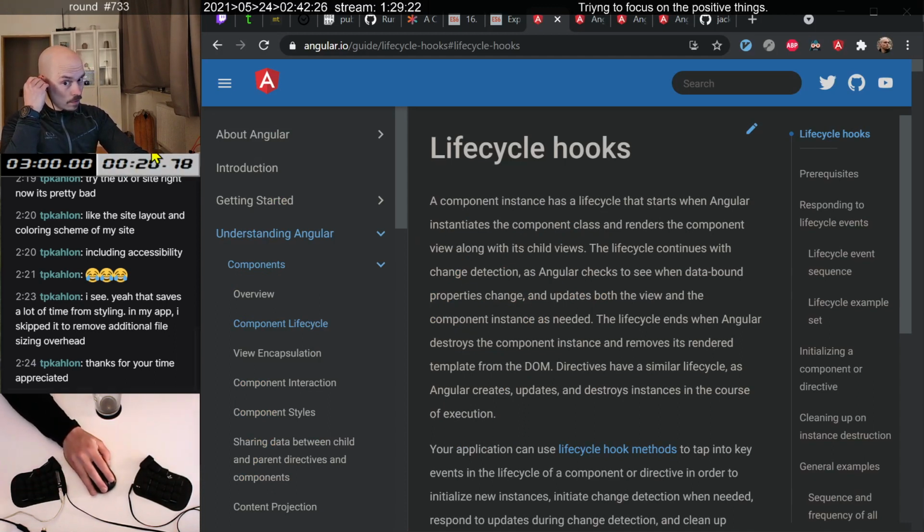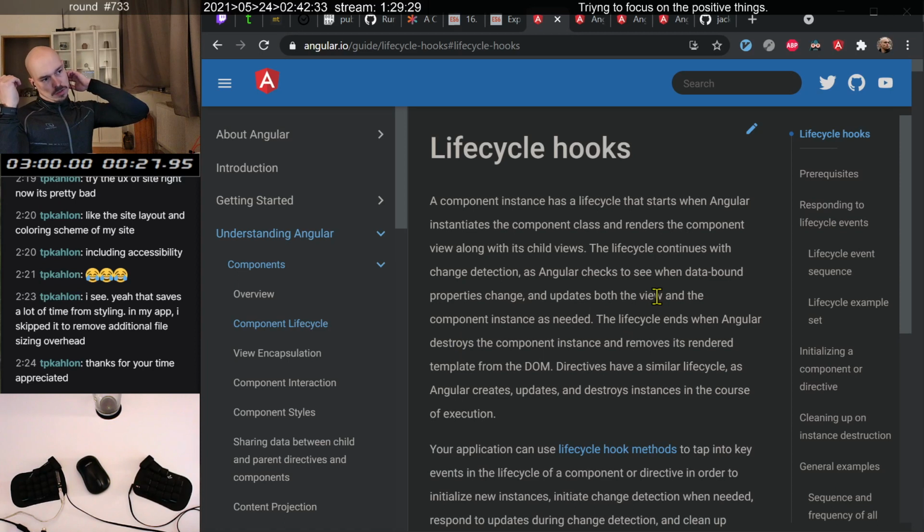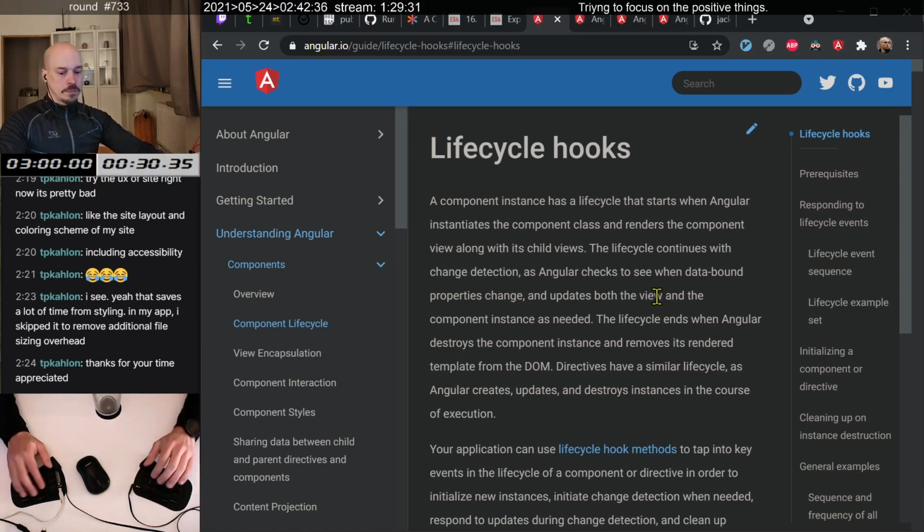And the timer says that we are done. It kind of went much longer than anticipated, but we did have a look at some React stuff. That's okay.